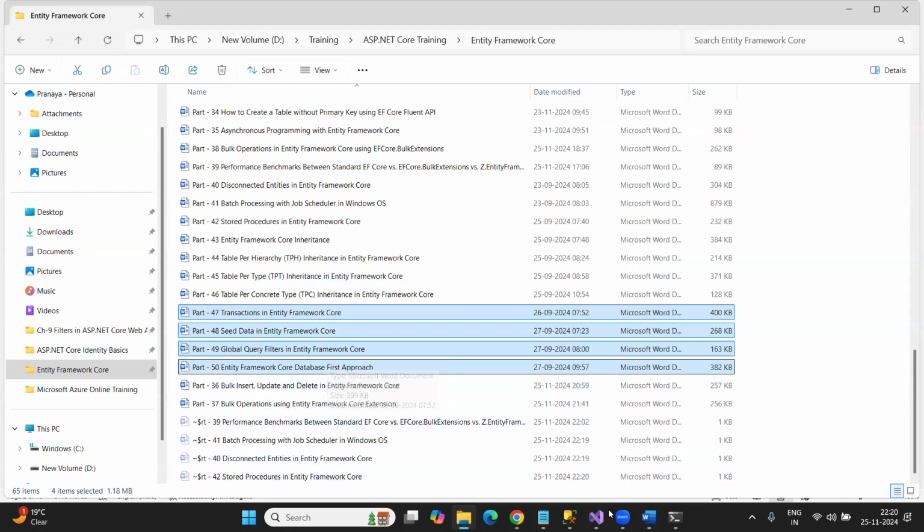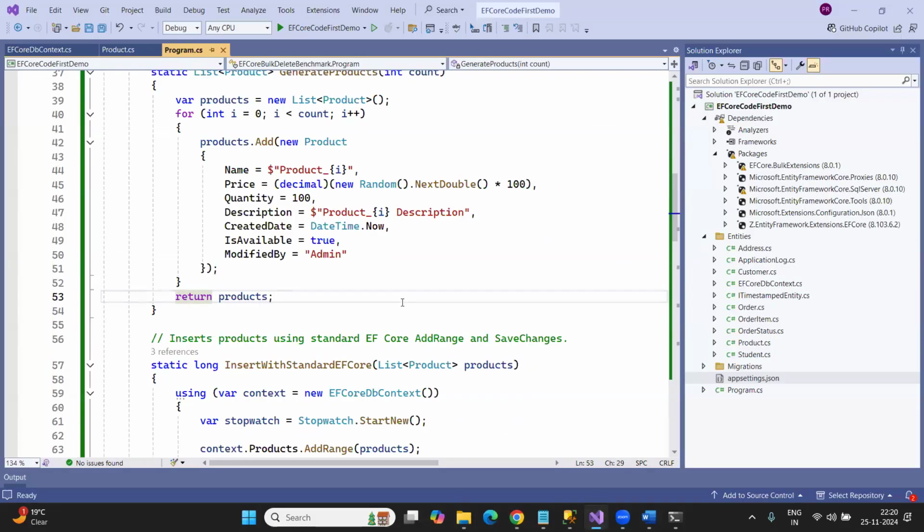And then we'll start ASP.NET Core Web API. So mostly you can target from next Monday, we are going to start ASP.NET Core Web API. Clear?